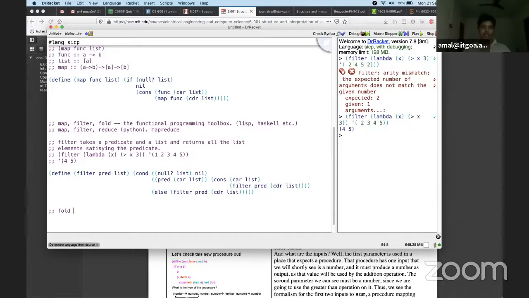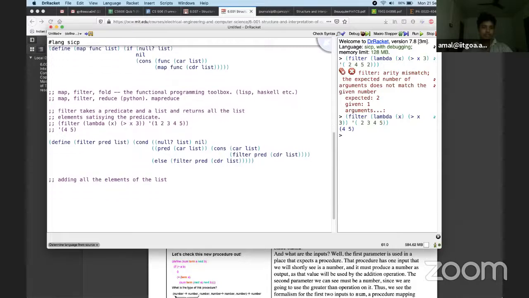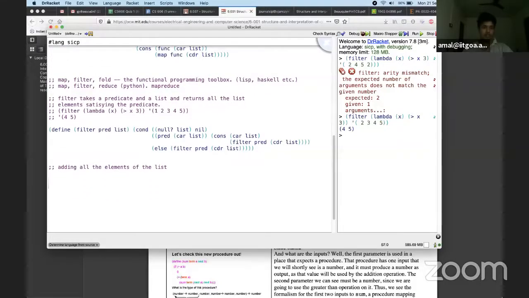Yeah, and let's start with that. Adding all the elements of the list. Let's try to write this function. Okay, adding all the elements of the list. Let's quickly do this one.